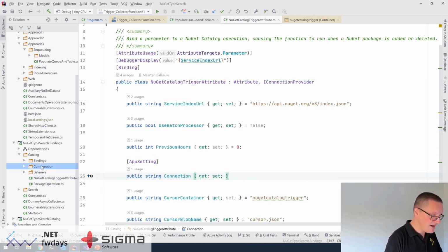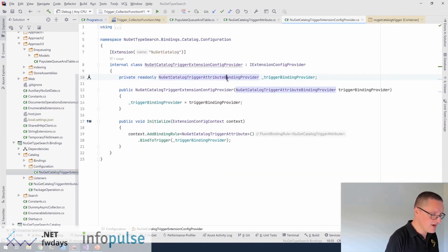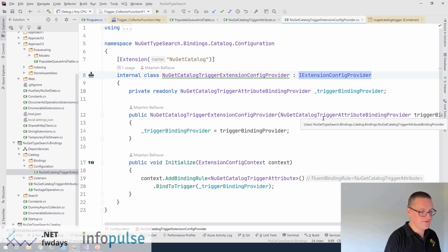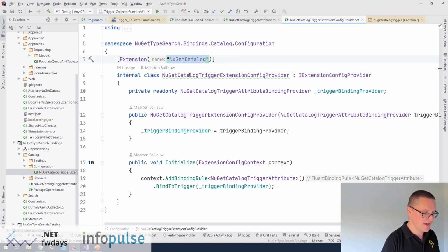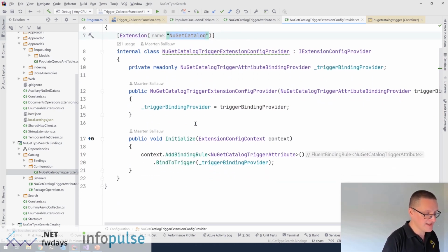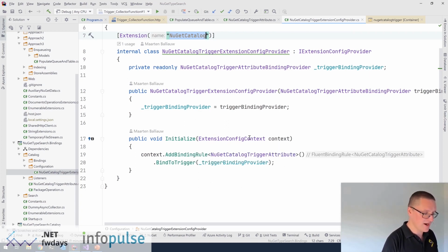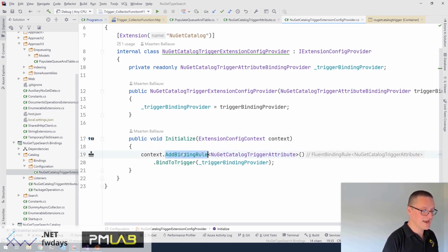So what we have to do is also create a configuration. We have to create an IExtensionConfigProvider. We are extending the configuration of Azure Functions. Our extension has the name NuGet catalog. And in our extension, we are going to configure what our attribute means. So what we are going to say is, functions runtime, whenever you encounter this NuGet catalog trigger attribute, I want you to treat it as a binding.